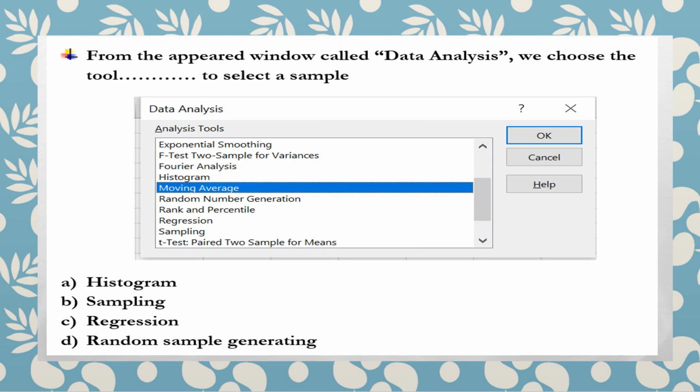From the window that appears, called data analysis, we choose the tool to select a sample. As we just said, in order to select a random sample using Excel, we use a statistical technique called data analysis. By choosing the data analysis tool, a window opens called data analysis. After that, you can use an analysis tool, which is sampling, that will help you select a sample from a population. So the correct answer is sampling, and this is B.